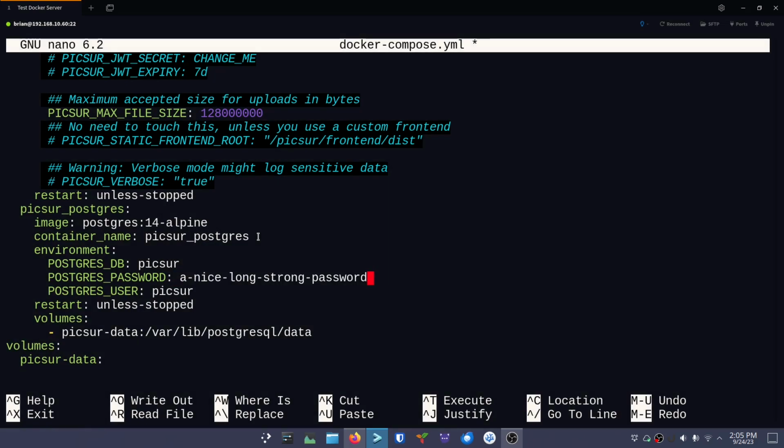There we go. And Control-Shift-V so that we have the exact same password in both places. And everything else should be good. Now, the last thing we've got is this volume. So he creates this volume called Picsur Data.